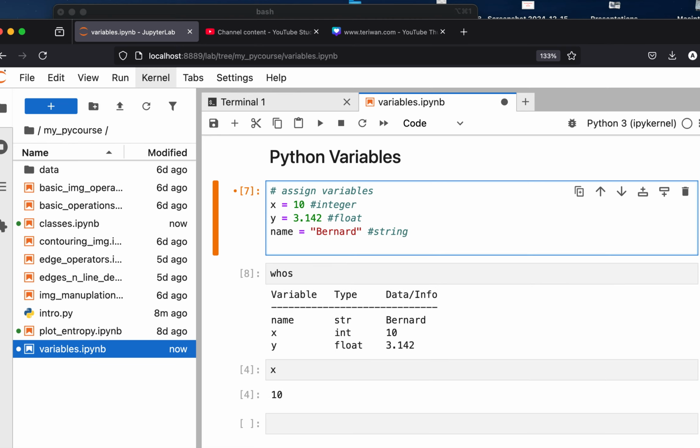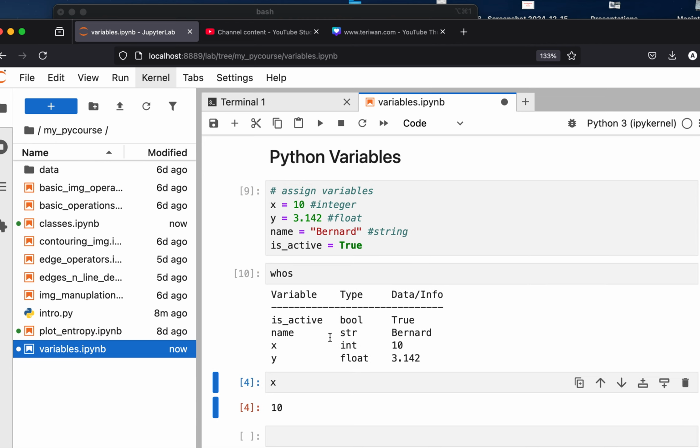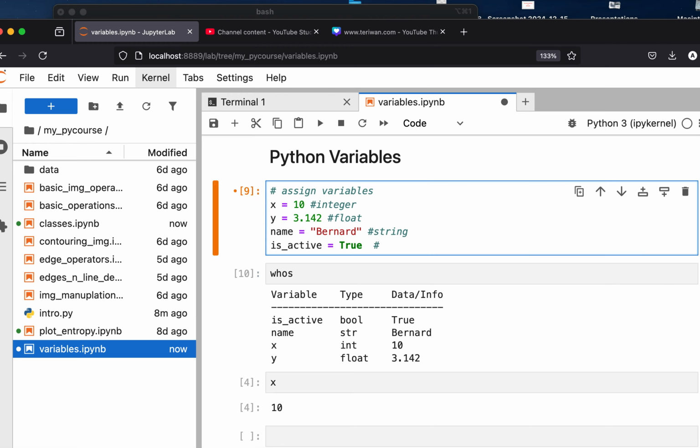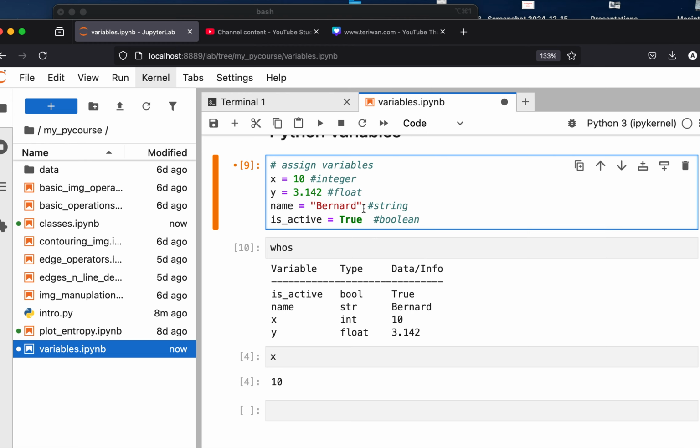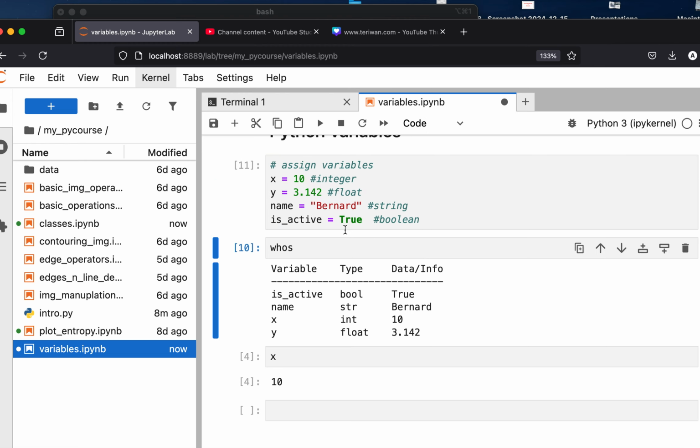The next is, let's create something like a Boolean. Let's say is_active is equal to True. Okay, and this is a Boolean. If I do whos now, it tells me that the type is a Boolean, bool for short, but that's a Boolean. This is how you use Boolean if you want to write it in full. And so that's that. These are the basic types you should know at the start, and this is how you assign.